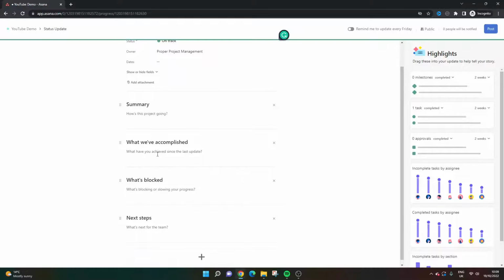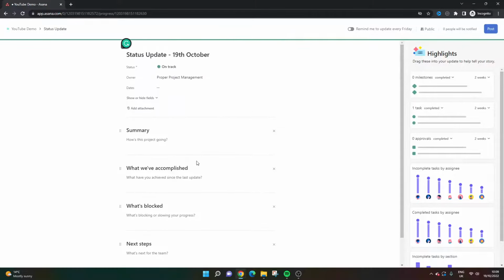So you just fill this out, and that can give a really good overview to your stakeholders of what's going on. Really, really useful. And you literally just post it when it's done. And you can set a reminder to update it every single Friday as well, and you can change who it's visible to. So at the moment it's set as public.